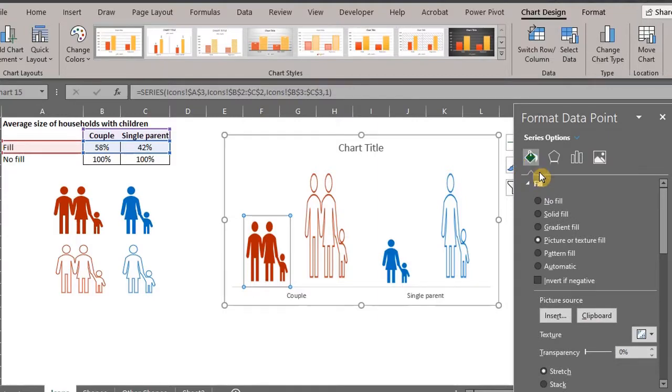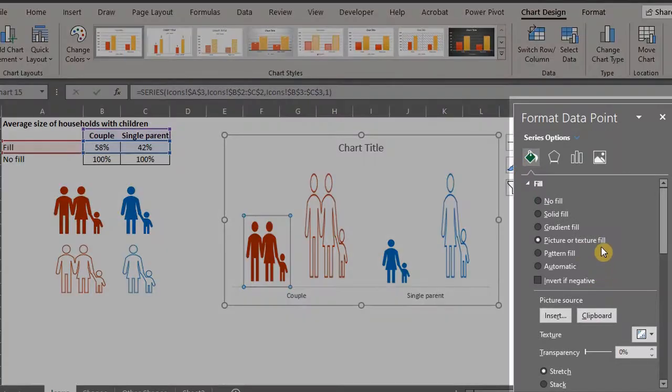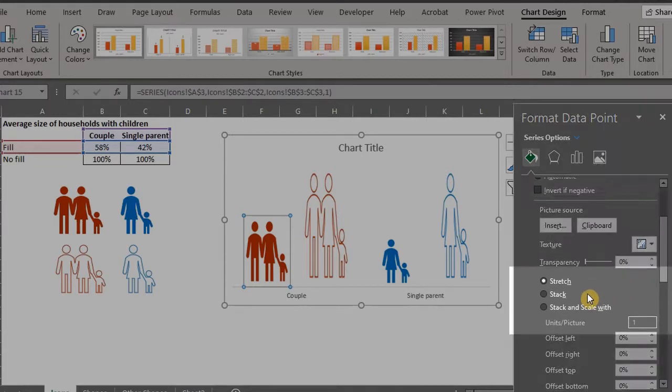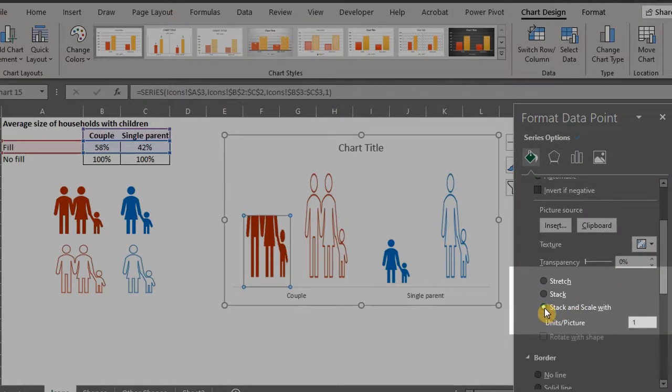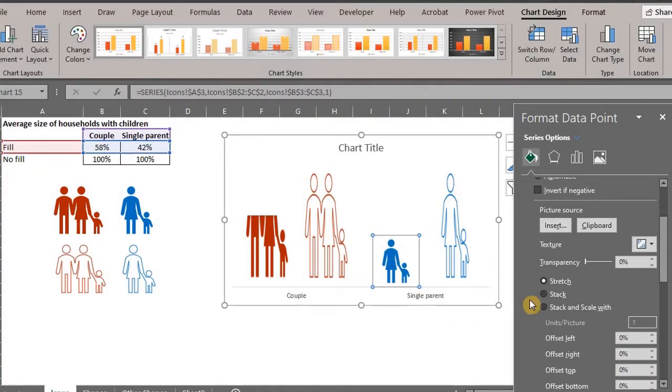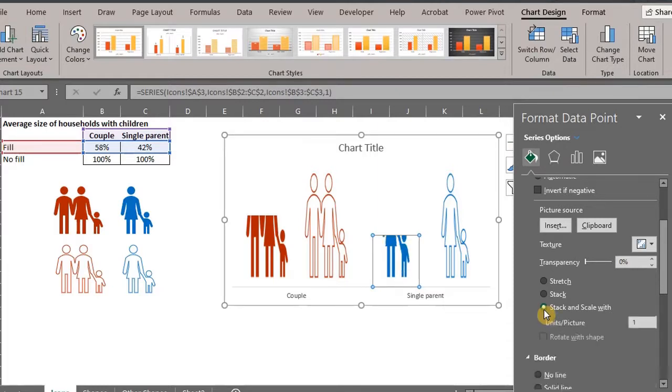Let's start with couple. Under Fill Options, you can see it's on Picture Fill, and you have the option of choosing any of these. Select Stack and Scale Width. Leave this as 1. Repeat the same process for single. Double-click on the bar and select Stack and Scale Width.